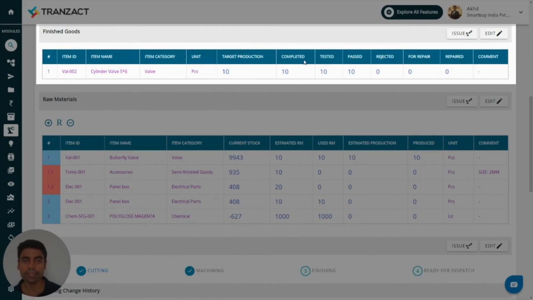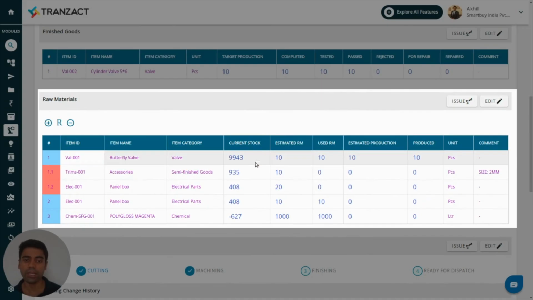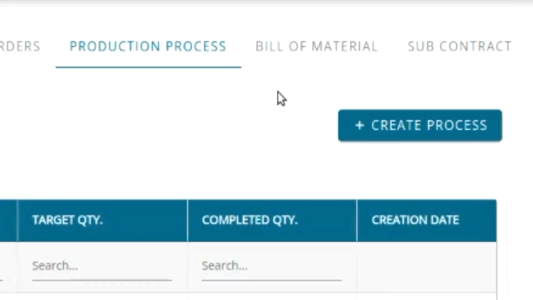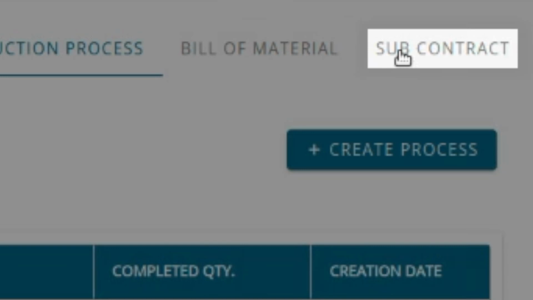Over here, I can see how much material has already been produced, how much has been tested, and how much has passed. I can also see how much raw material is estimated to be used and how much is actually used. We also have a section for subcontract, wherein if you want to send some of the sub-processes outside to get done, you can do that as well.